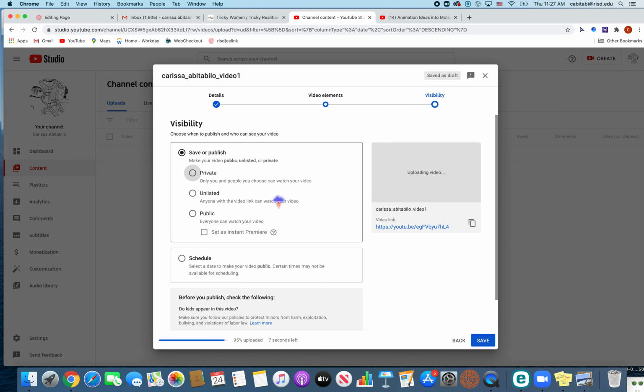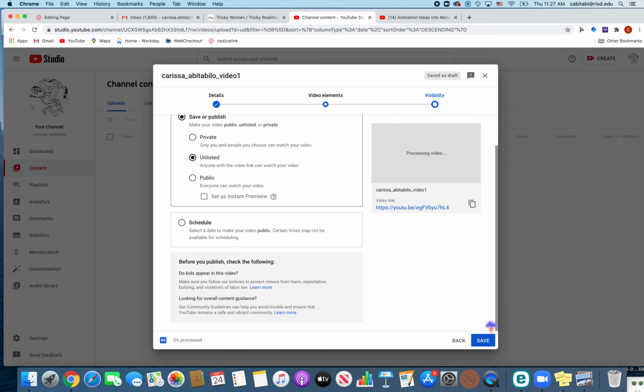This is an important bit. You want to make sure that you select unlisted here, because you don't want anyone else except the people that have the link to be able to view this content. So make sure you select that, hit unlisted, and then click save.